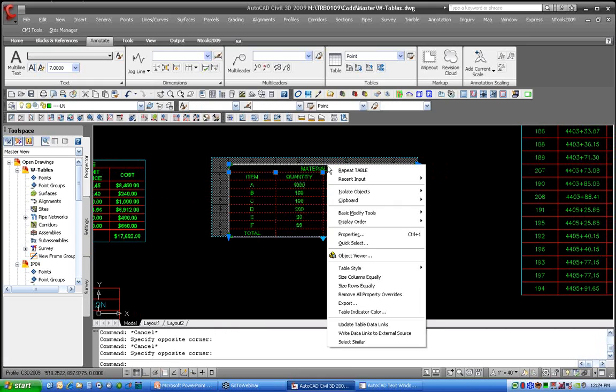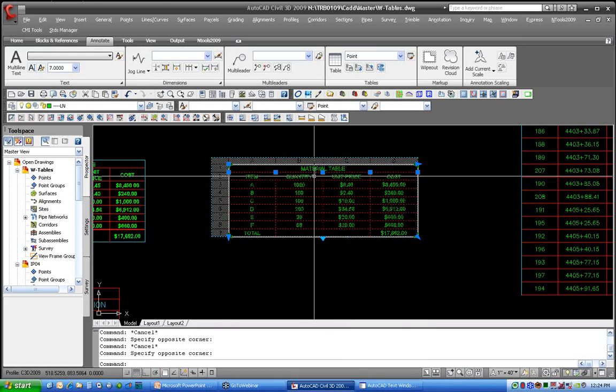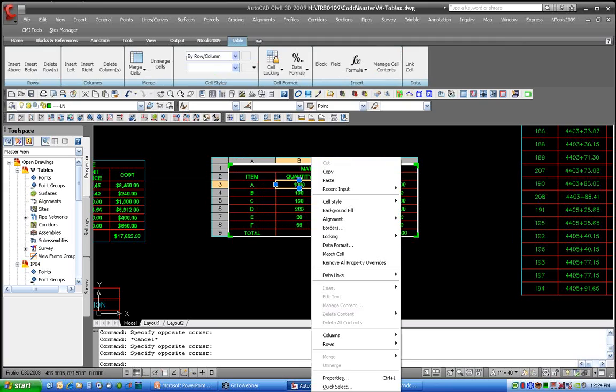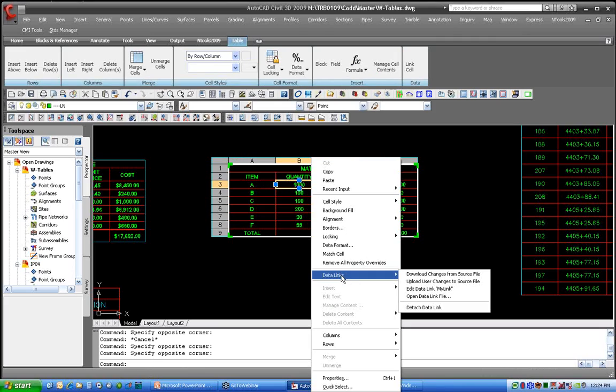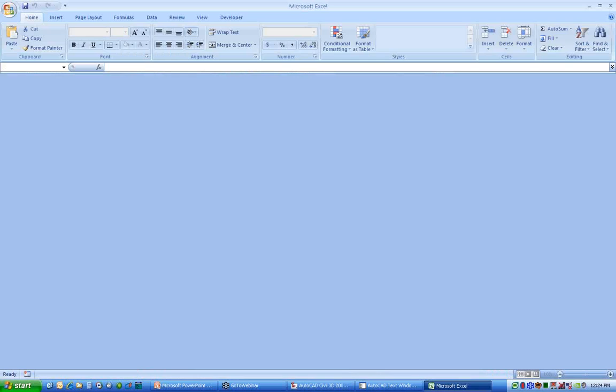I'm going to pick it and right-click, and let me not pick it. I need to be actually in a cell. So now we'll right-click. With one of the cells selected, I will get a data link option in my menu, and I can actually go and open up the data link file in Microsoft Excel.